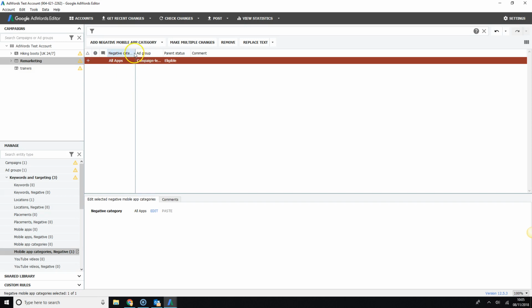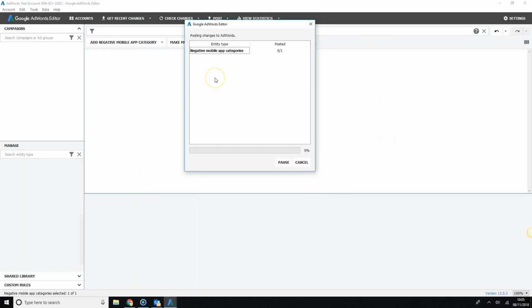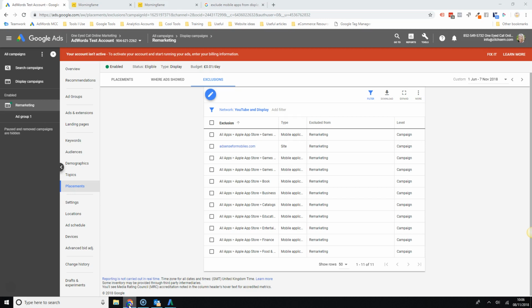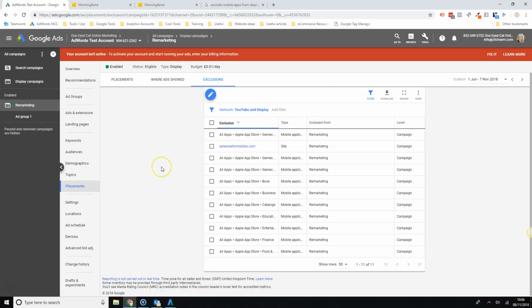And then all of these app categories will be removed from your campaign. You just post the change. Here we go. And then all those app categories will be excluded from your campaigns. So that's how you exclude mobile app traffic from your display and remarketing campaigns.